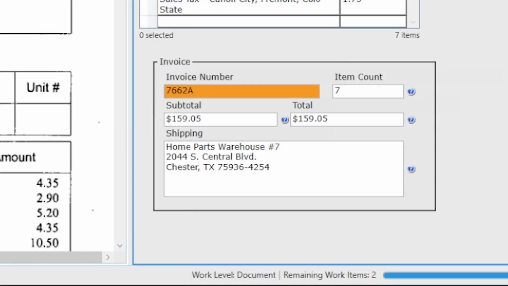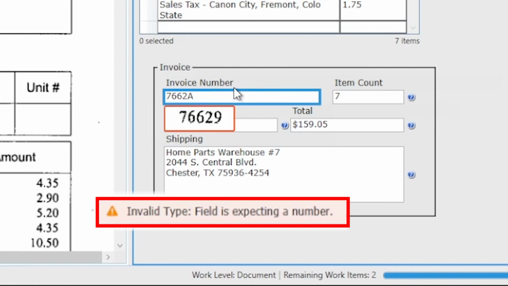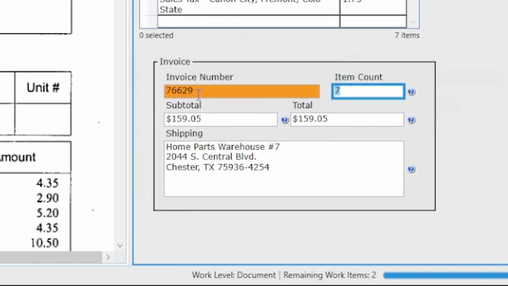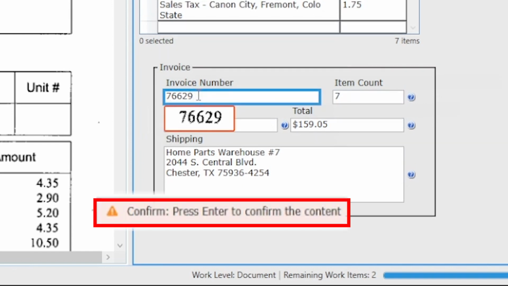And lastly, we have a few validations to perform on our invoice number. First, you'll notice that this field is expecting a numeric value. We have a character in here, the letter A, that is not allowed. So we fixed that, but you'll notice that there's still a validation error. That is because this field needs to be manually confirmed by the operator before they can continue. This ensures that for specific values or fields, a human must have a set of eyes on it and validate it before they can move on.